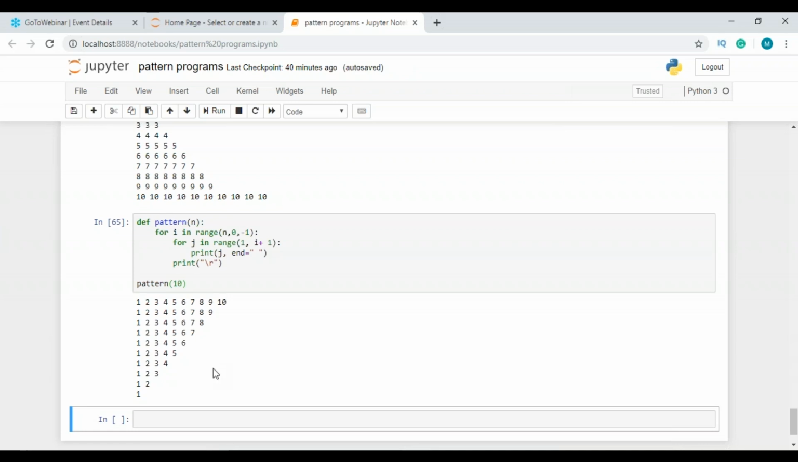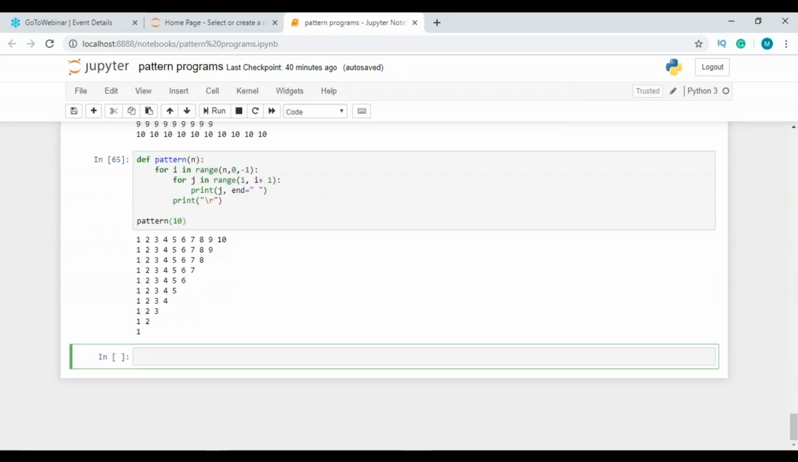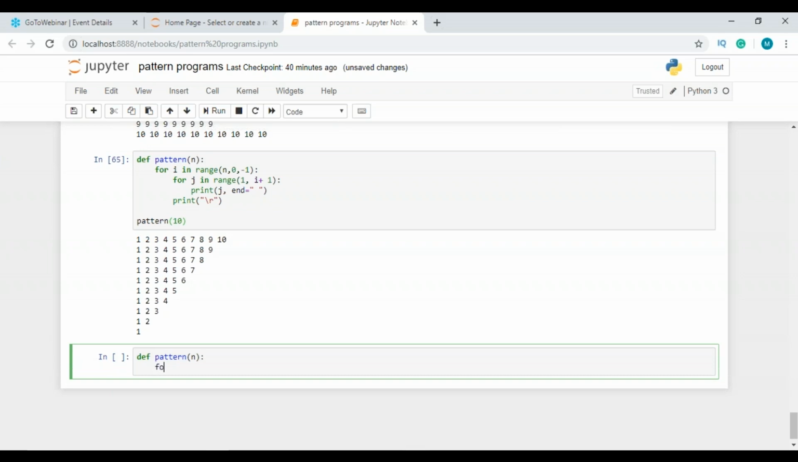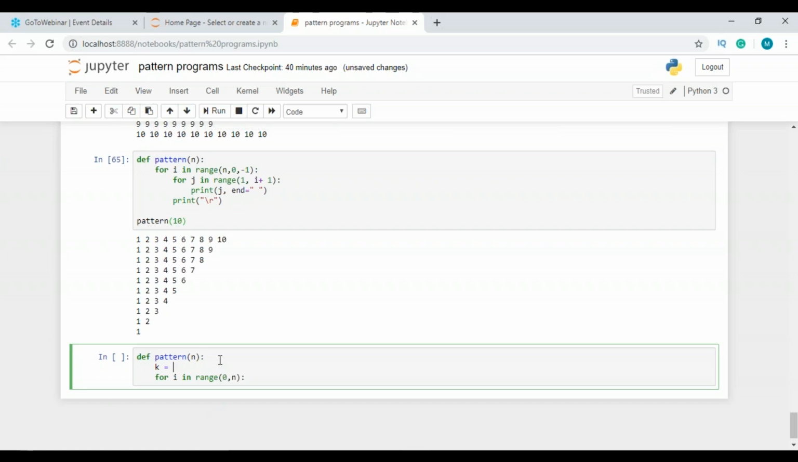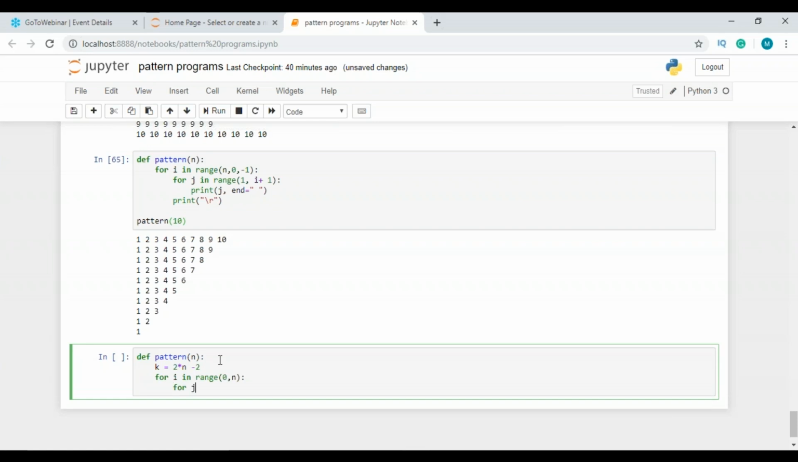So now that we are done with this one, let's take a look at a binary number pattern program, guys. Out of all these numbers, we are just going to use 0 and 1. So what I'll do is I'll take one function pattern, and inside this I'll take the range as for i in range 0 to n. Okay, I forgot to take that variable. k is equal to 2 into n minus 2. After this, for j in range, it's going to be 0 to k.